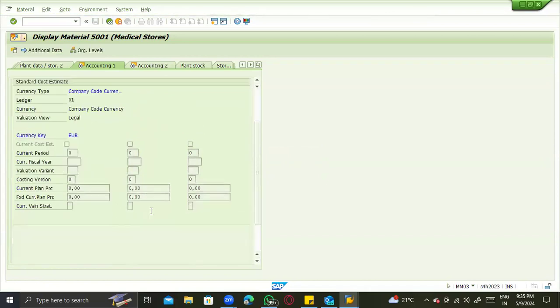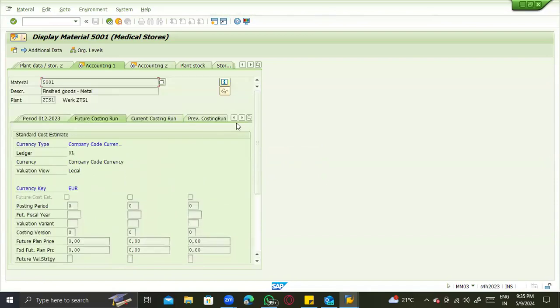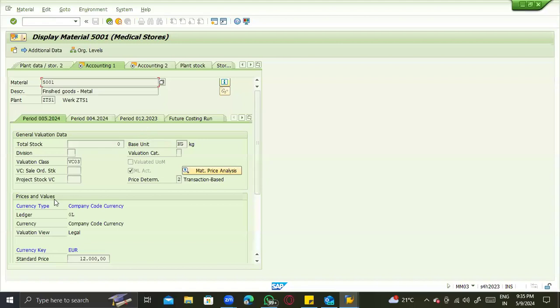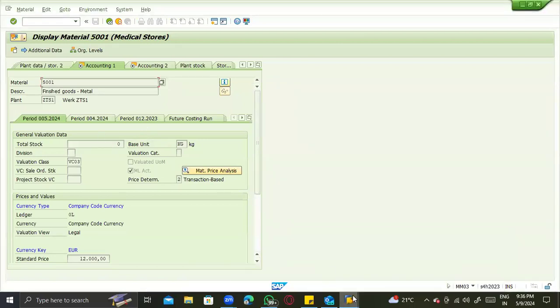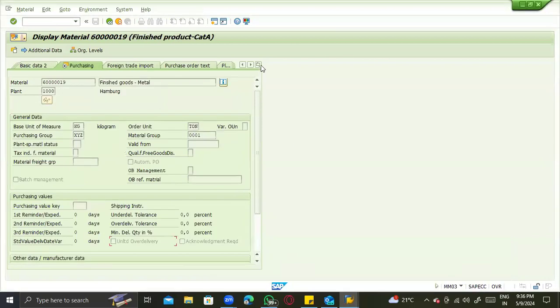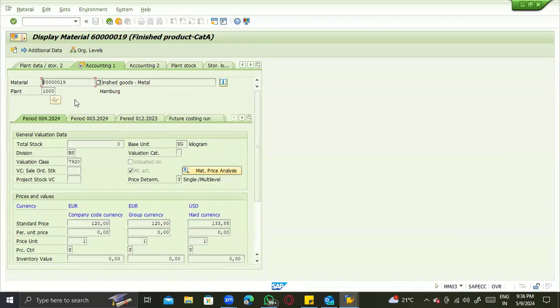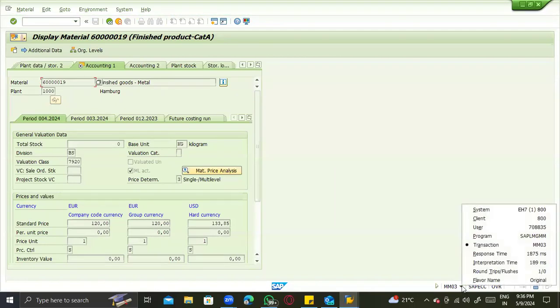Clear? This is completely accounting related. We don't need to worry about that. There is just a change. If you see it on the ECC side, if I go to accounting data, it is plant level only.